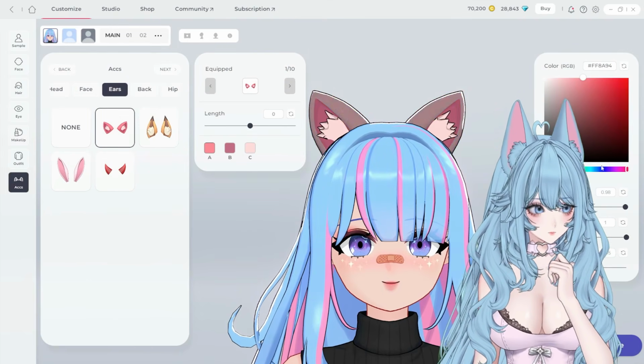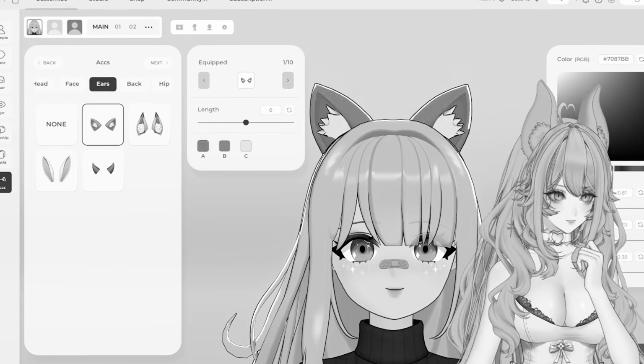I want to give her her wolf ears. Size a wolf girl, not a cat girl, not a fox girl. Okay, let's get it straight.